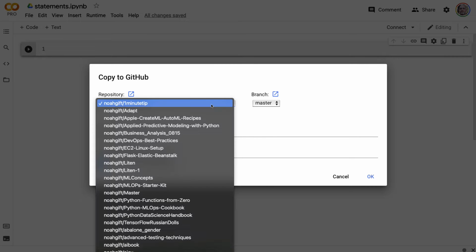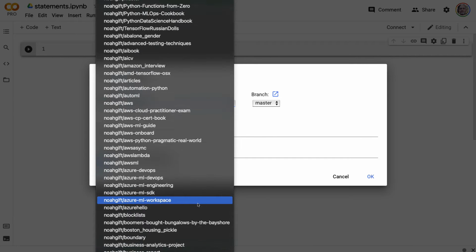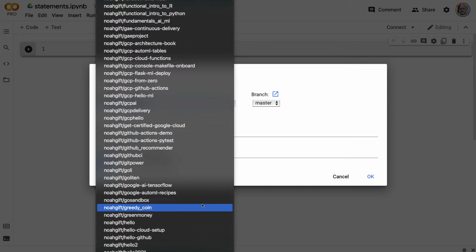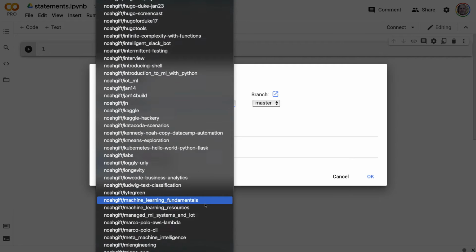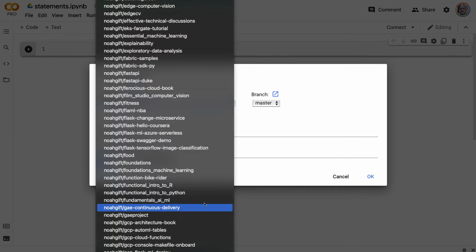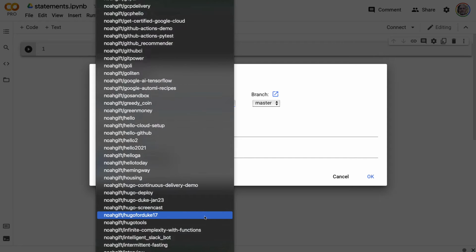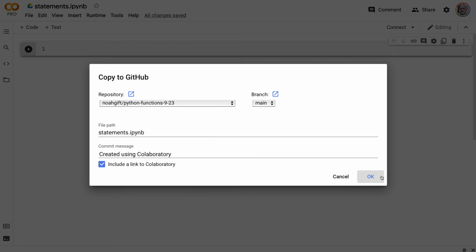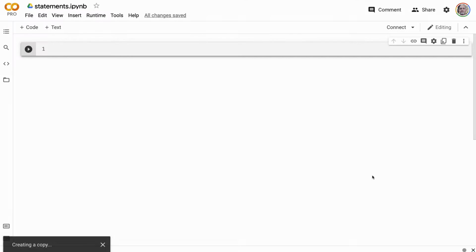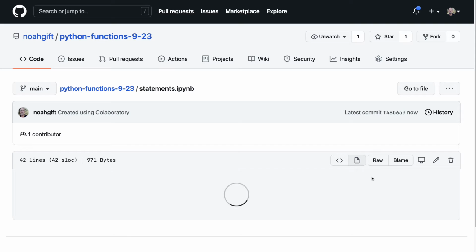And so if we go back here, I can look at this Python functions repo that I just created. I have hundreds of repos, so it takes a little bit to find the right repo. Where was it? Was it Python functions? I think I called this. Here we go, Python functions 923. And then notice that I'm going to save it into the main branch, and then it's going to automatically keep the name statements here. And then also it can include a link to Colaboratory, right? So that's exactly what I want. There we go. And then it just checks it in.